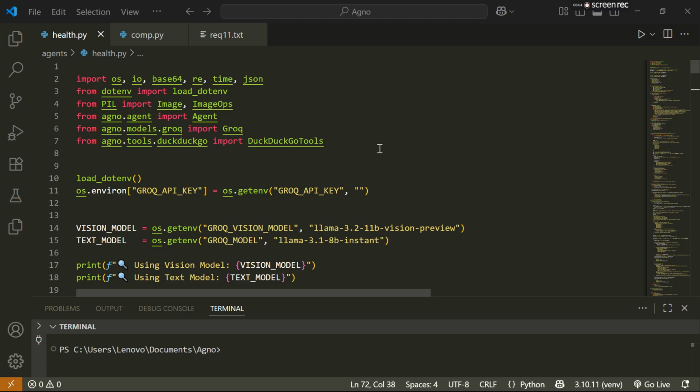So the first few lines, I'm just importing a few libraries to use. And over here, vision model and text model. So these are just model keys I have imported from the .env file. And one's for the vision model and one's for text.